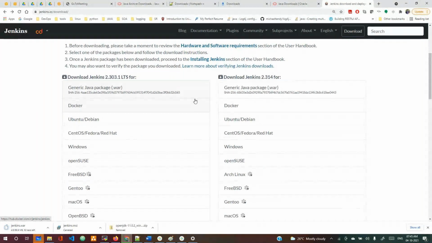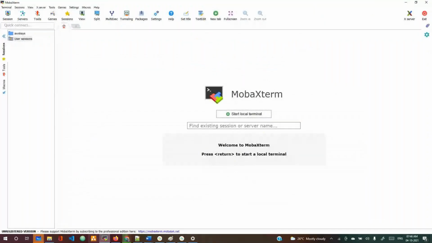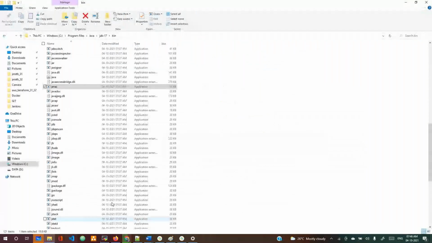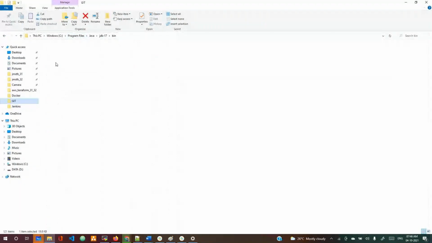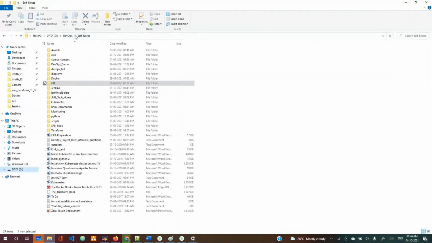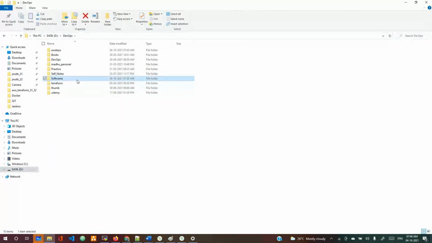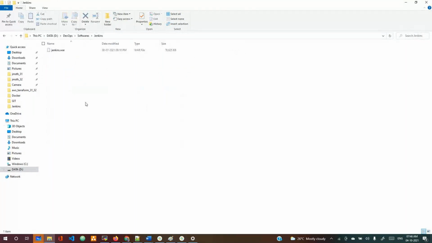The MSI installer method is also there, and the generic war file method is also there. The generic war file method: just download this and keep it wherever you want. Let's go to my path actually. Softwares, Jenkins, I had downloaded earlier. What I'm going to do is delete this old one and keep the latest one.